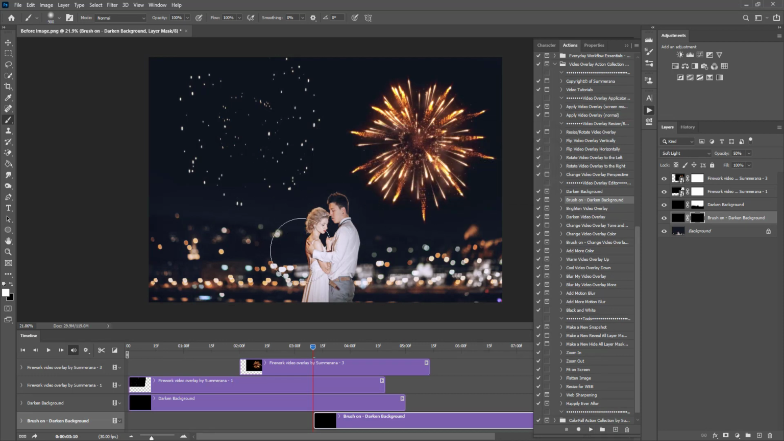So let's say you just wanted to skip doing that. You can just use a soft white paintbrush because white brushes on and black brushes off. And then you can kind of just go, like maybe you want to just do behind the fireworks themselves, the video overlay themselves. Then you can do that. And again, you can adjust the opacity as well. Okay, so that's how you use the darken background actions.